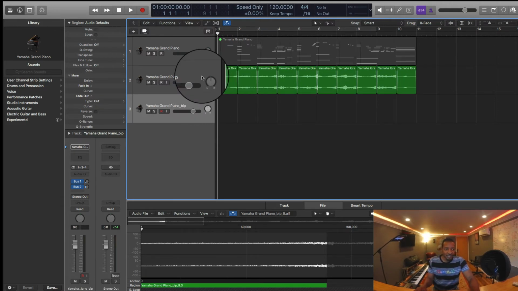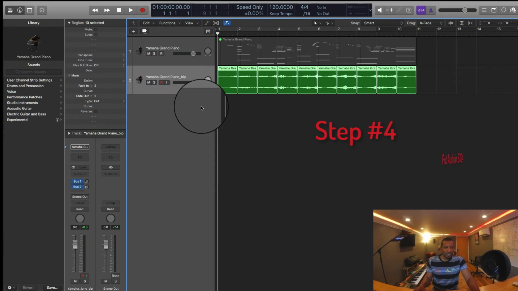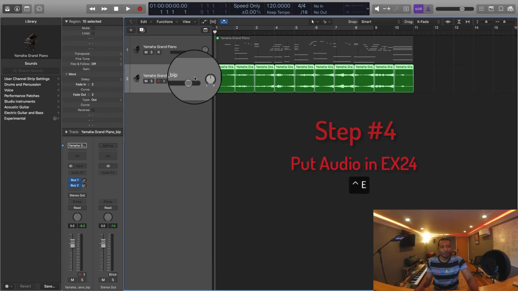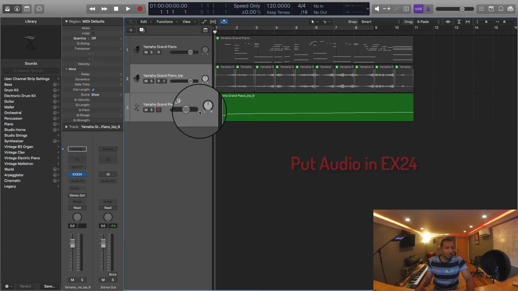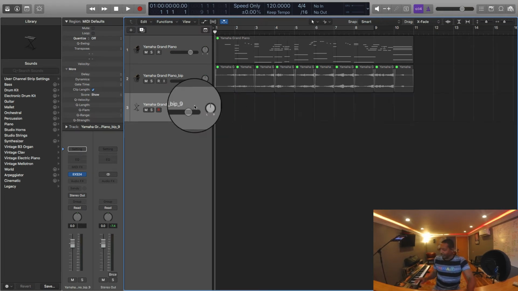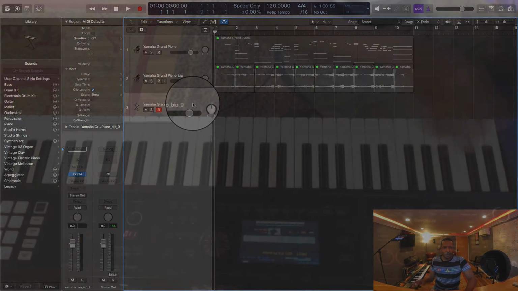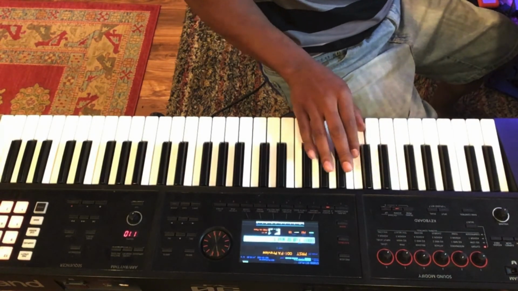So now that I've done that, I'm gonna quickly take this and put it into my EX24. And I showed you guys how to do that before by opening your EX24. But this is the new way. It's a hotkey, and that is Control E. I press that, and that's going to take those regions that I just chopped up and put them automatically in my EX24 for me.